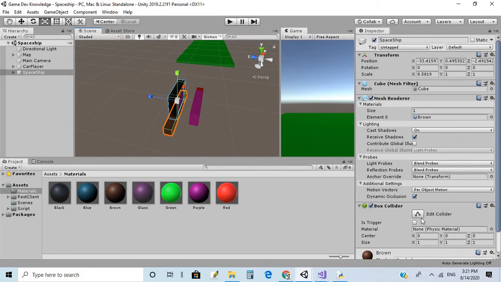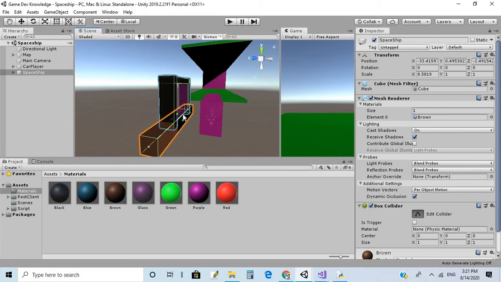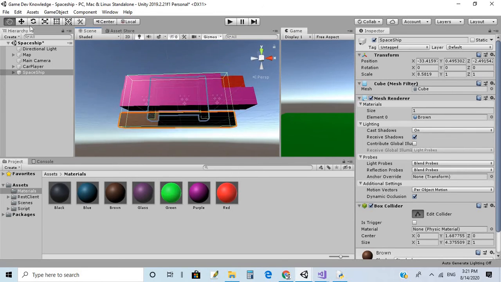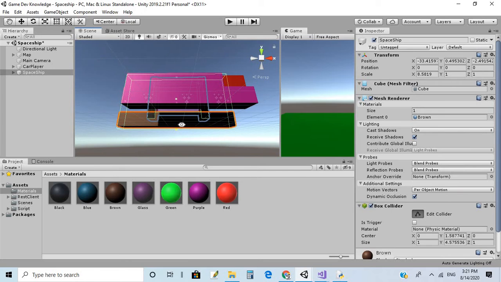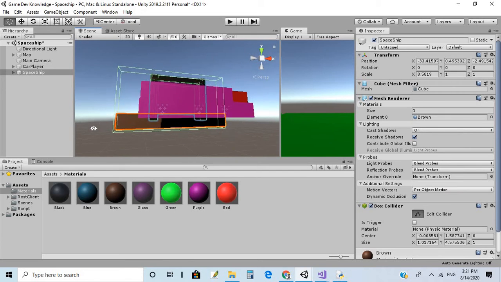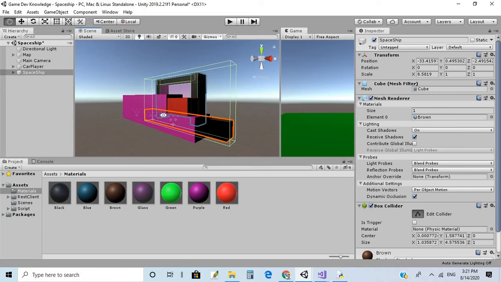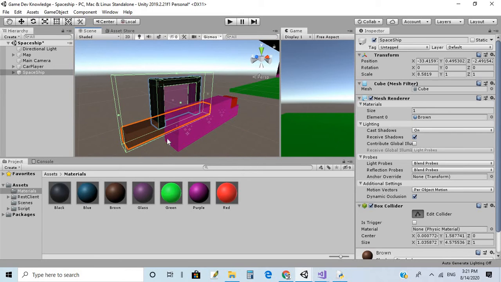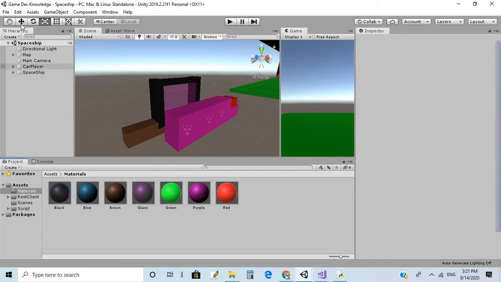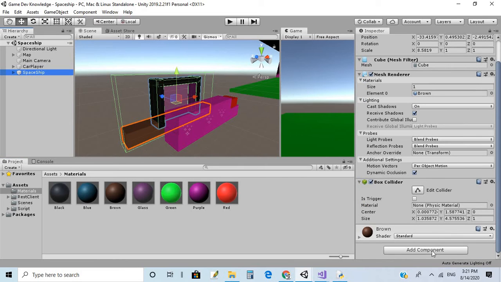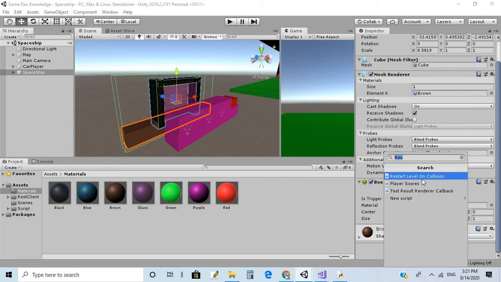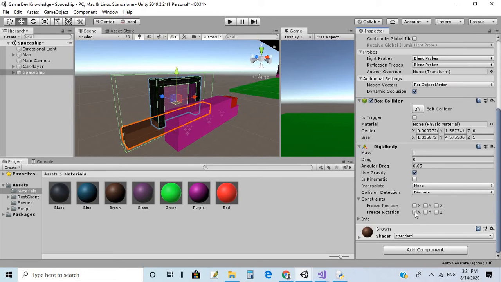So let me just do the box collider. We change this into like this. We make the button a little bit like this. The box collider is very, very important. Don't make it more than this. This is perfectly fine. And now, I want to make this to rigid body, freeze rotation.